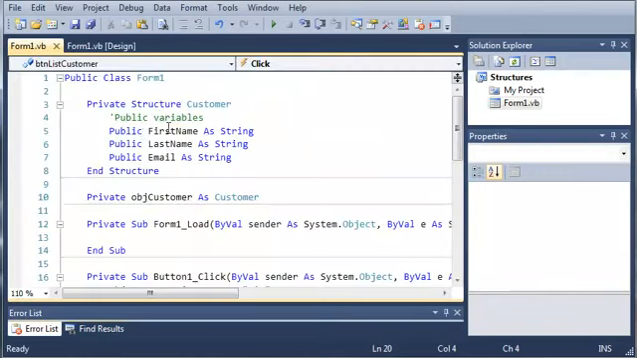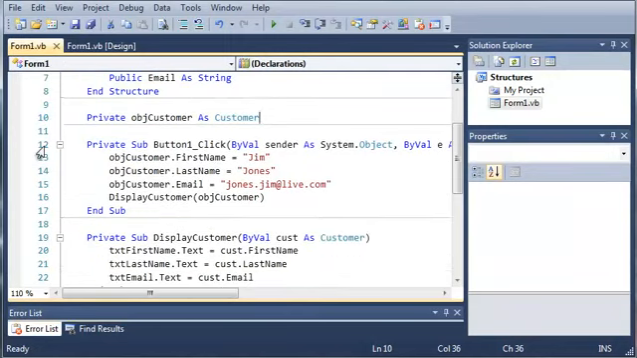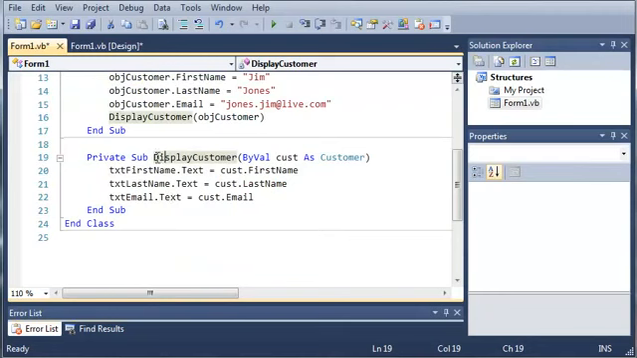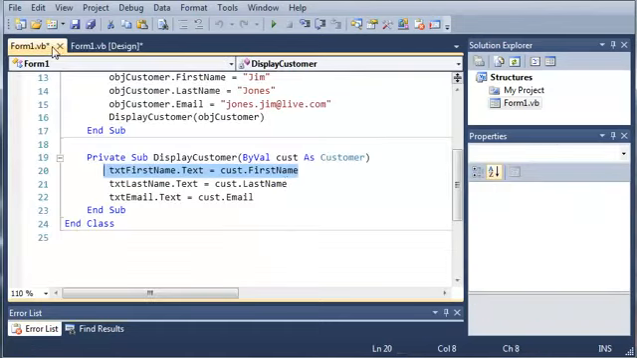So we created a structure, we created an object of that structure, and let's go ahead and take this out just to make it a little bit more readable. We set the values of that structure and we called display customer and passed our object to it. And so basically what display customer does is it takes a customer and it sets the text of the text first name to customer.firstname.